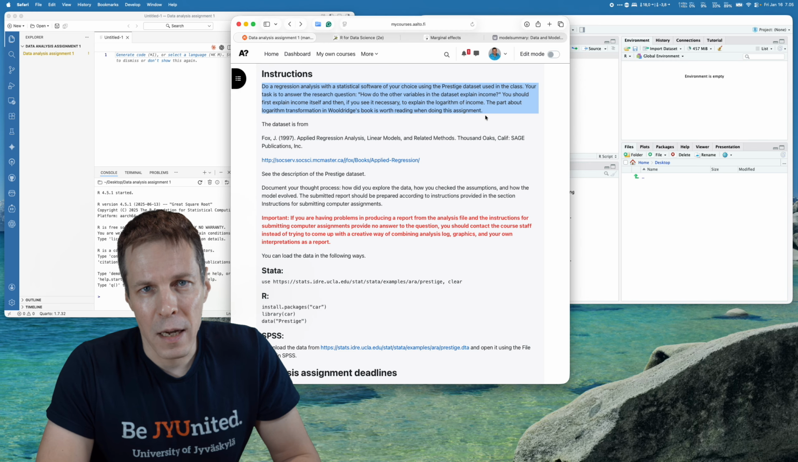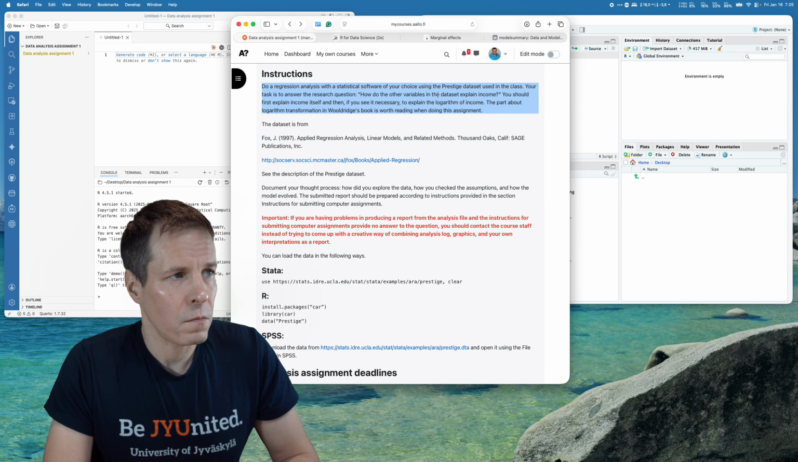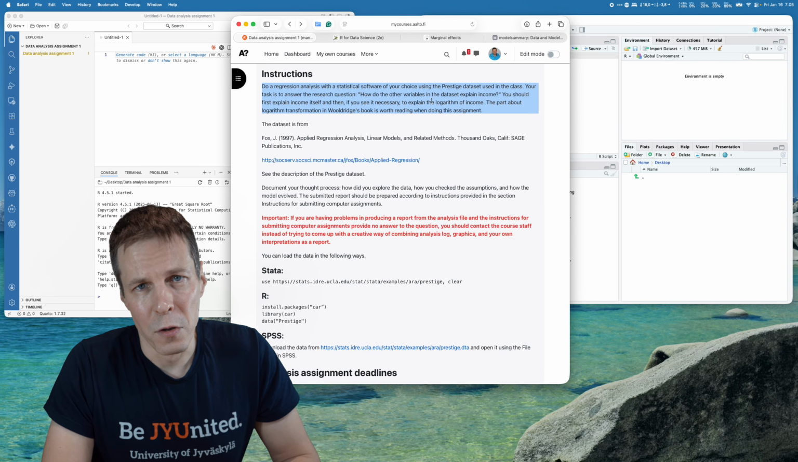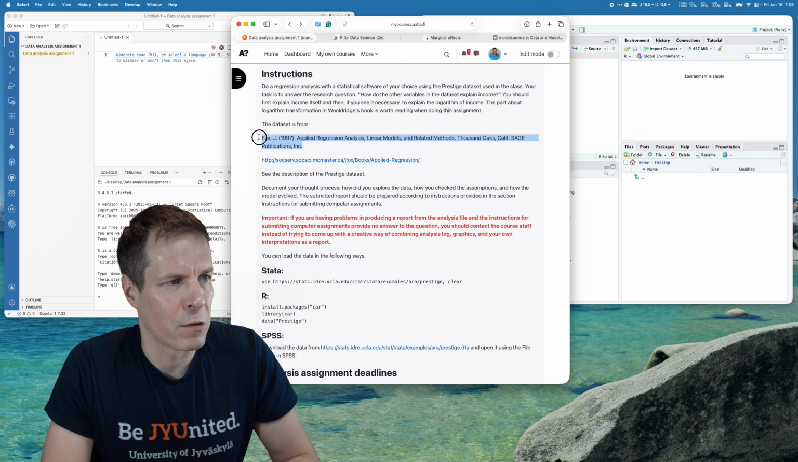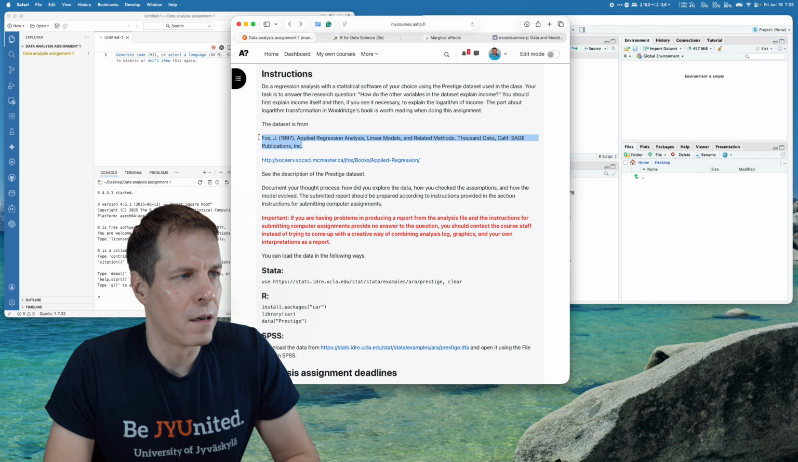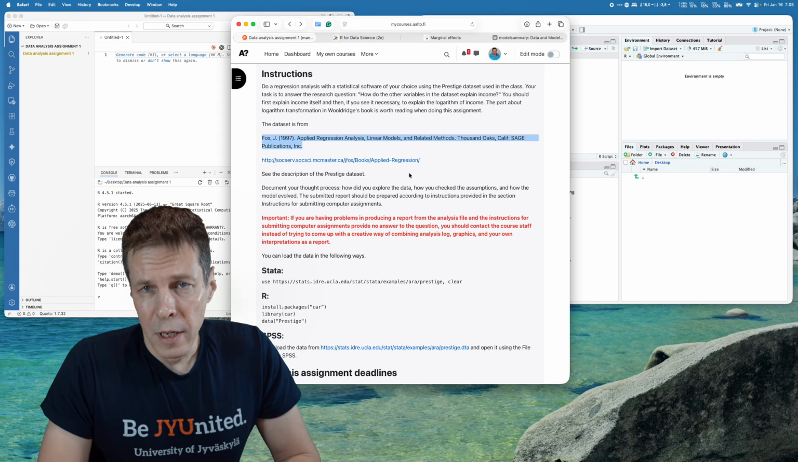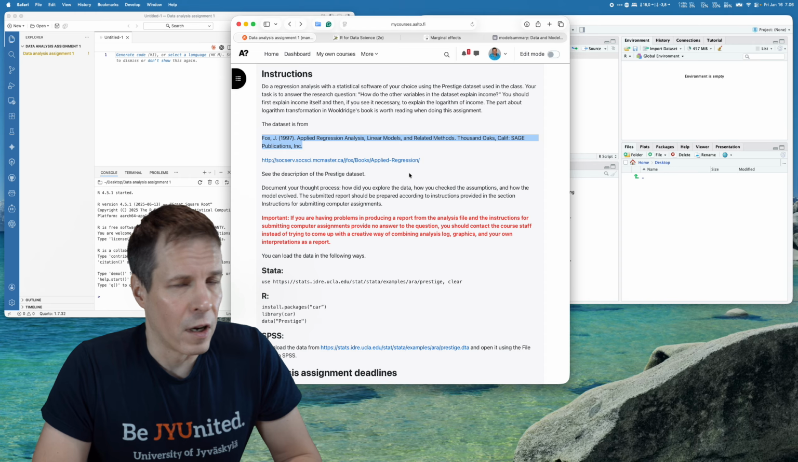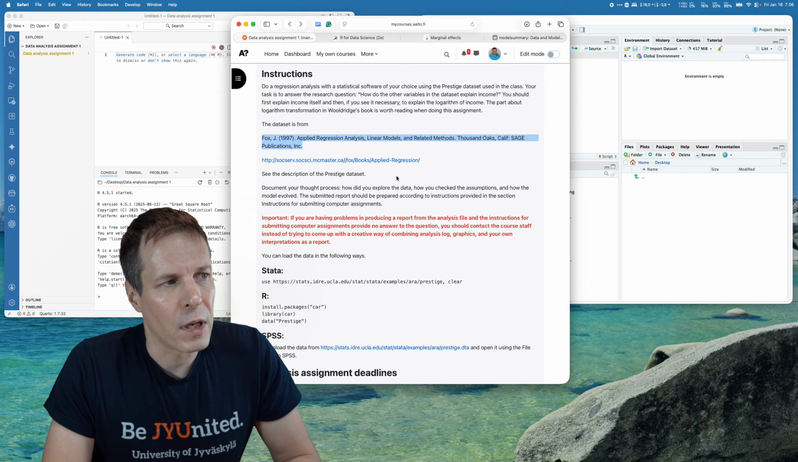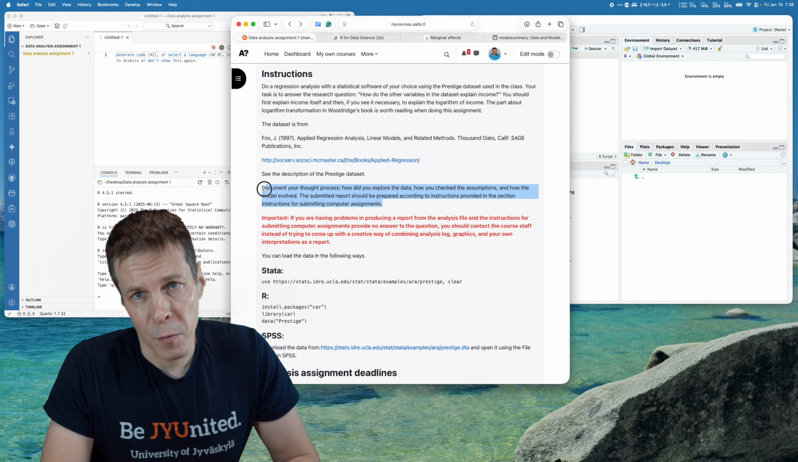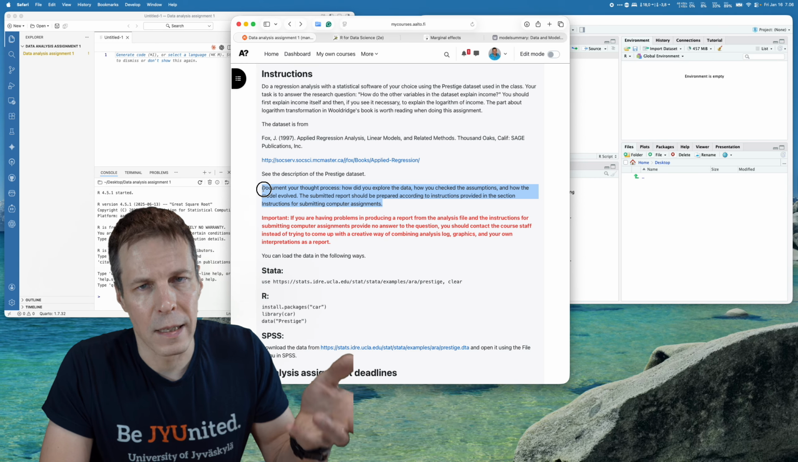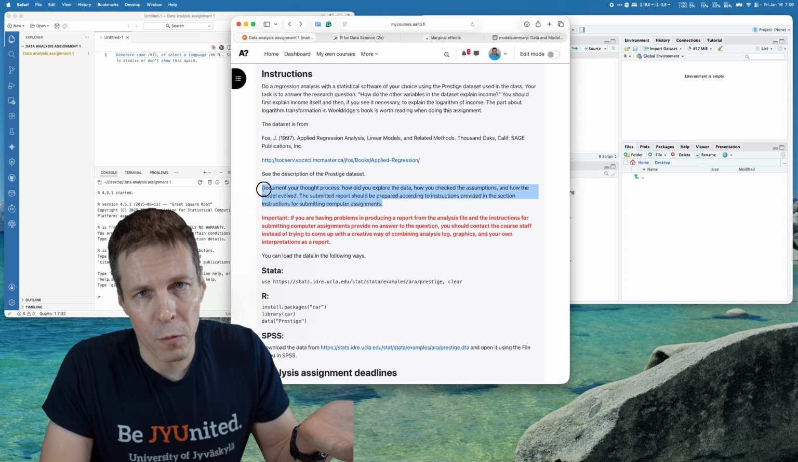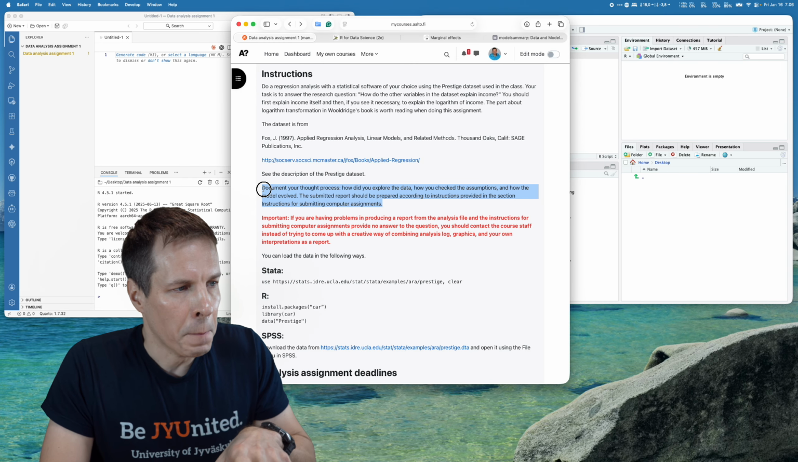So the assignment is here, and the instructions say that we need to do a statistical analysis, particularly regression analysis, and explain income of an occupation using other variables in the dataset. The data come from John Fox's applied regression analysis, and the description of the data is available on the course website if you want to see it as a PDF. The idea is that we run a series of models. We try to understand what determines income, and then we document the thought process and we write a report.